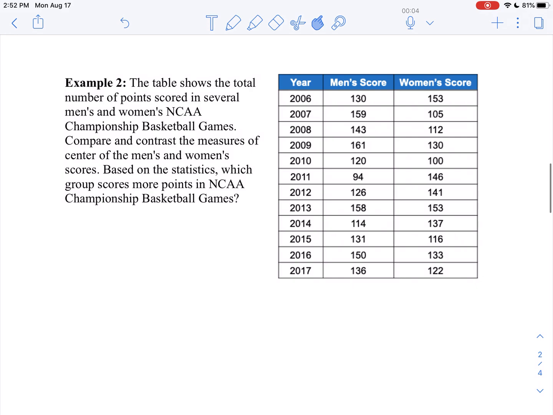Okay, now if we take a look at example 2, it says the total number of points scored in several men's and women's NCAA basketball championship games is shown in our chart. Compare and contrast the measures of center of the men's and women's scores. Based on the statistics, which group scores more points in an NCAA basketball game? So let's do this. We're going to make our own table here.